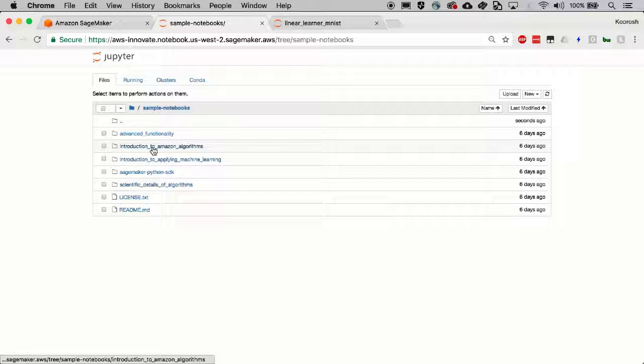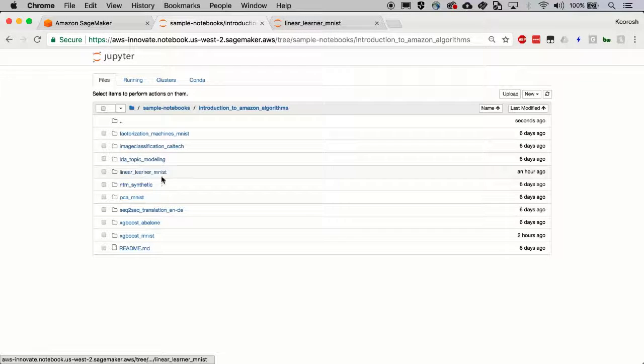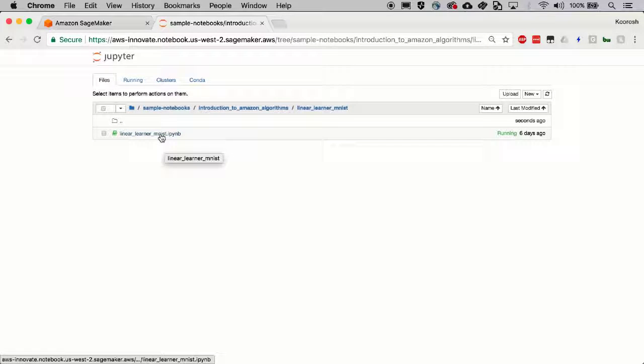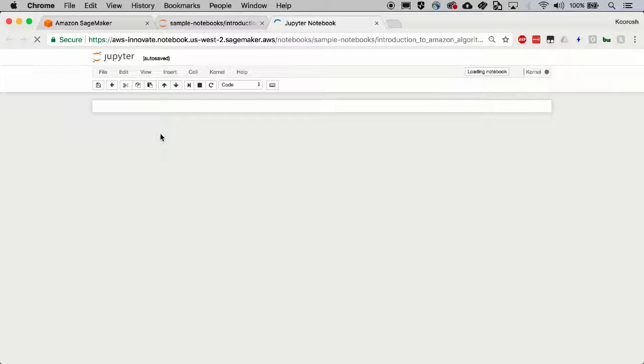which cover all of these functions in SageMaker in great detail in code. Introduction to Amazon algorithms. There is a sample of linear learner binary classification using MNIST. Let's click on that. Let me open that notebook.